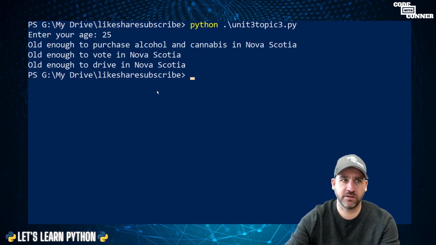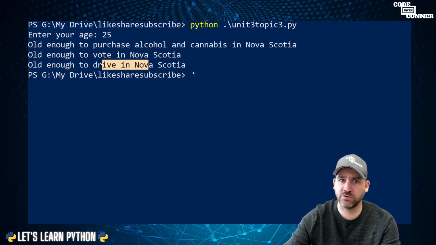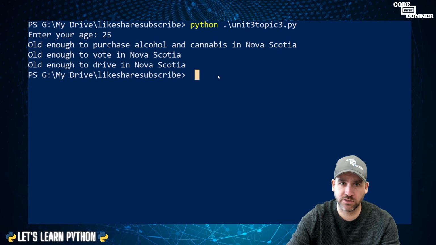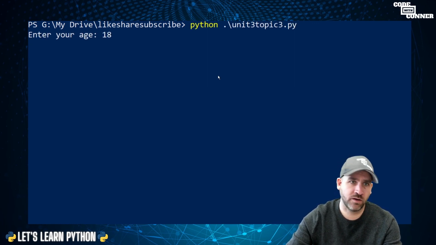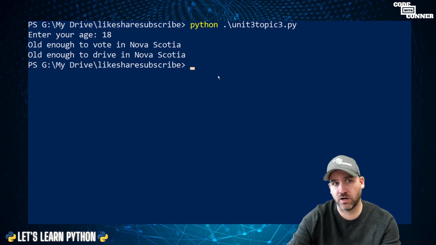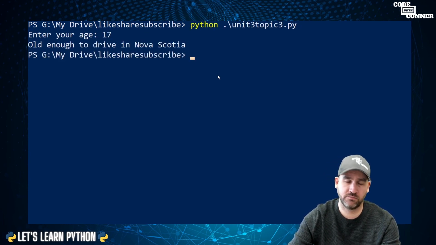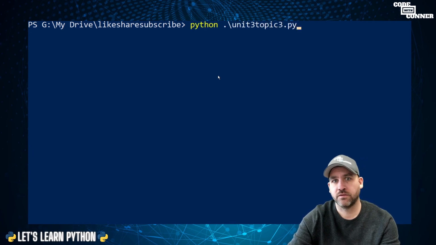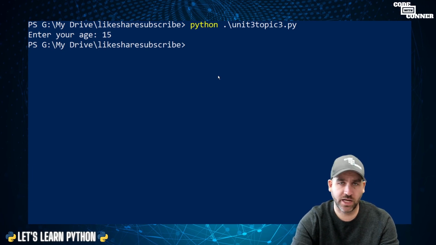Let's say I'm an adult and I'm 25. It's going to print all three statements. So you're old enough to purchase alcohol and cannabis, vote, and drive. And again, you can adjust the ages for your location. And then if I enter a lower age, so I'm 18, well, I can vote and I can drive. If I enter a younger age, like 17, I'm old enough to drive. And if I enter a younger age, like 15, it doesn't print any of the statements. So just some modification on a program we've already written.